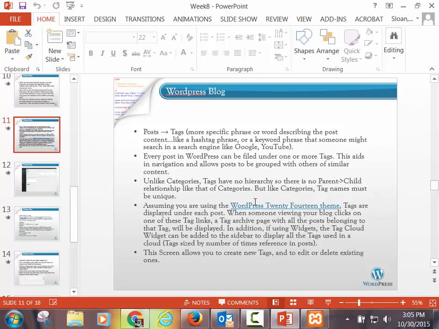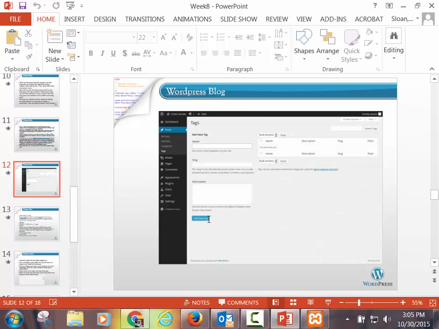Every post in WordPress can be filed under 1 or more tags. This aids in navigation, allows people to group it together, ungroup it. Unlike categories, tags have no hierarchy, so there's no parent-child relationship. They're just there. Okay? And they all need to be unique, like categories. So in that way, they're similar.